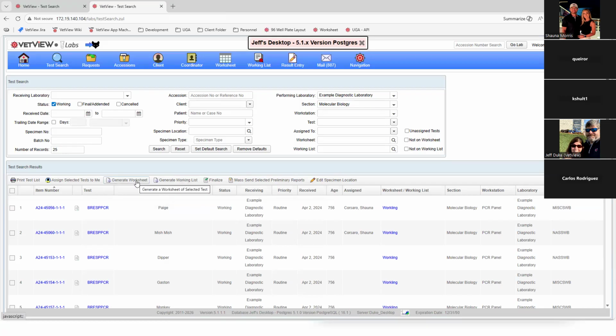Now, the other two ways is more of a batching mechanism. I'm going to batch things up, put them on a worksheet, or we call a working list. I'm going to start with working list. It is a true batching mechanism. The idea behind this, it's been used historically with tests that typically you have to result out individually. So I like to use ClinPath. ClinPath has a lot of these in there.